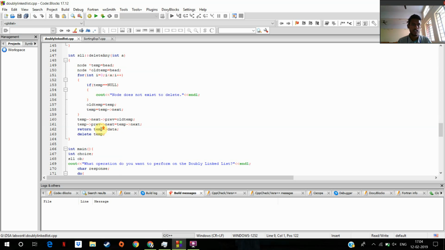Deletion from anywhere will be a node temp equal to head, and similarly we have an old temp which lags. For deletion from anywhere, we have to make sure that temp's next's previous field should equal old temp, and temp's previous's next field should equal temp's next field. Finally, we can return temp's data and delete temp.